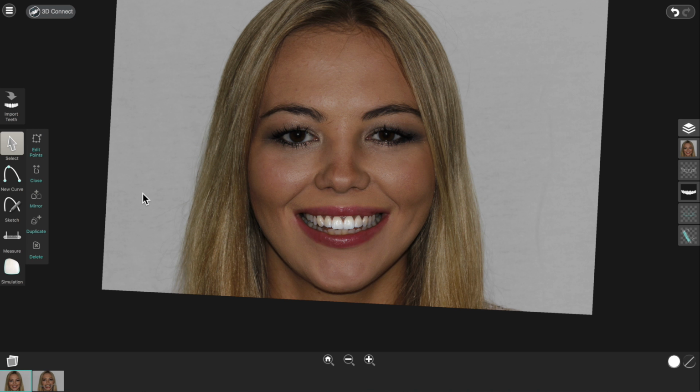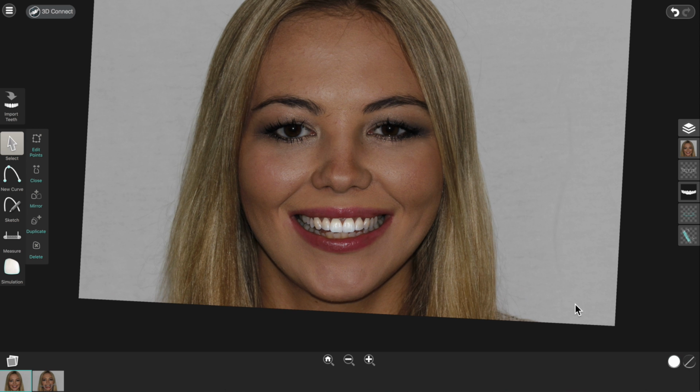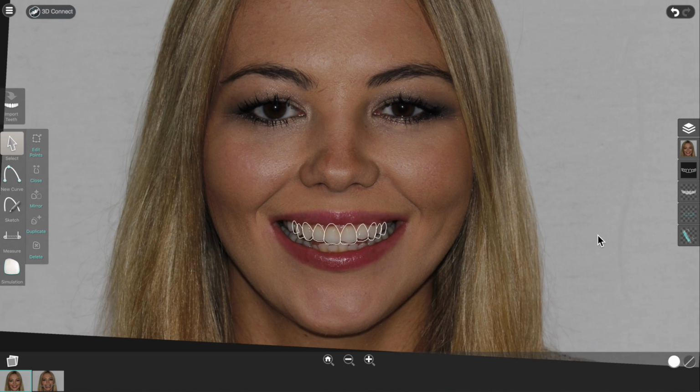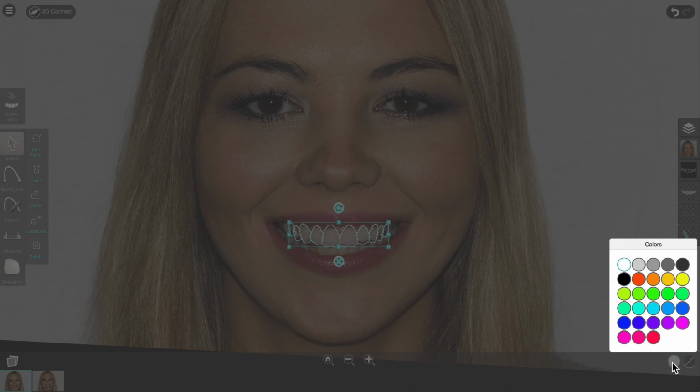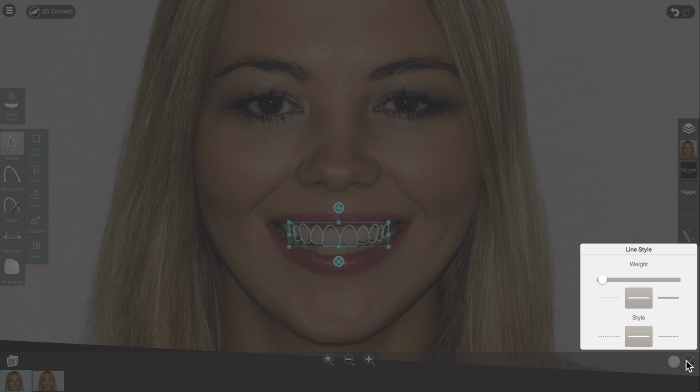So that's it for our first design. There are other controls that we haven't covered that I would encourage you to explore. If I have some teeth selected, there are a couple of line style and color controls at the bottom right of the screen. If I click on this little color palette, I can choose different line colors. And if I click on the icon next to it, I can control the line thickness and really go crazy with it if I want to.